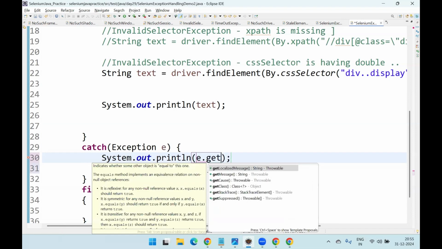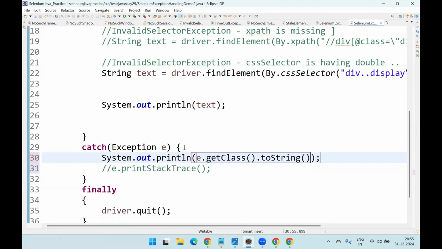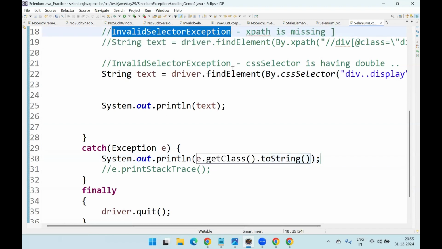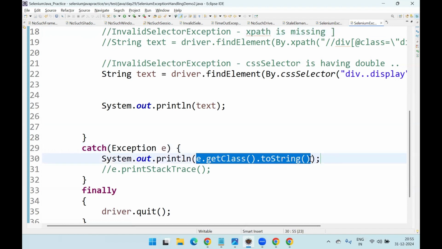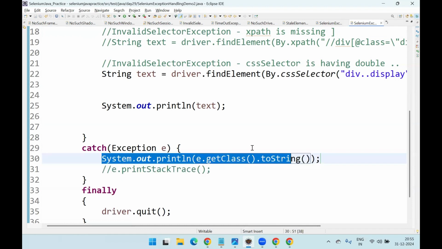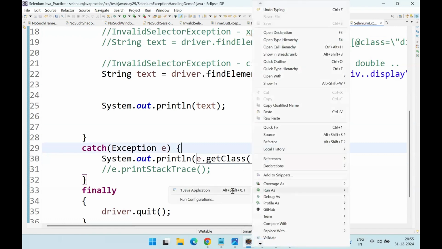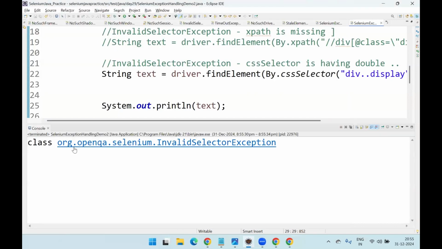e.getClass().toString(). So what it will be doing, this invalid selector exception is a Java class. So whatever exception is thrown, the class name will come into this getClass method and it is converted into the string format, and that I am printing on the console. So let me execute it, run as Java application. So the class name is org.openqa.selenium.InvalidSelectorException.